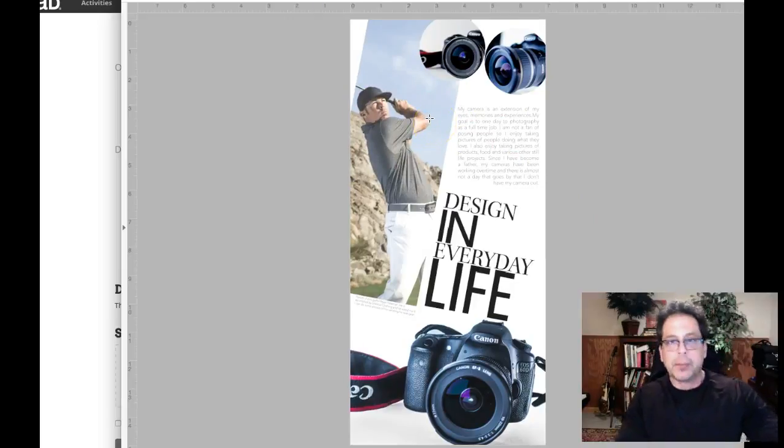I hit Command R here, bring up my rulers. I just want to pull a guide down here, and I'm going to put it right at his elbow, and we can see naturally where the type should start. That's saying if we use that image, okay? That's the very least. You want to look for clues like that.